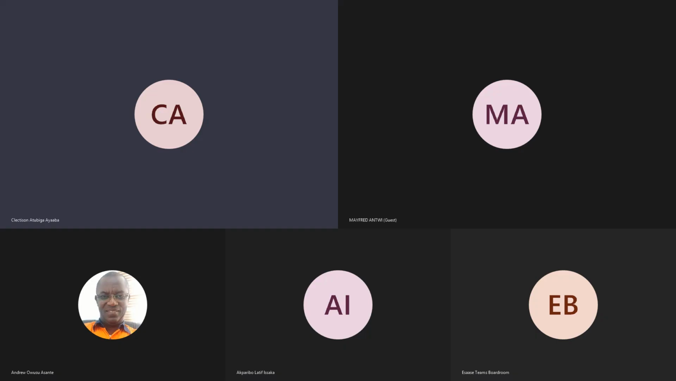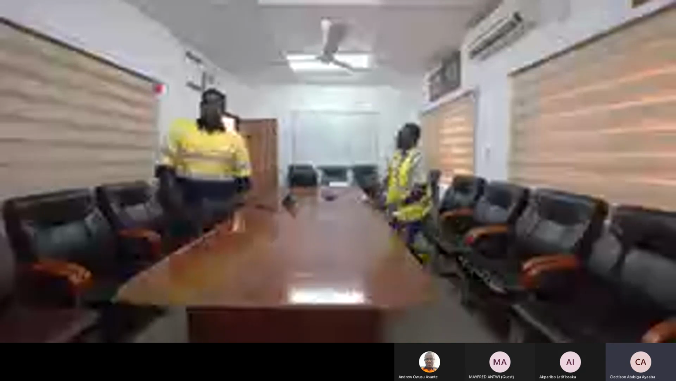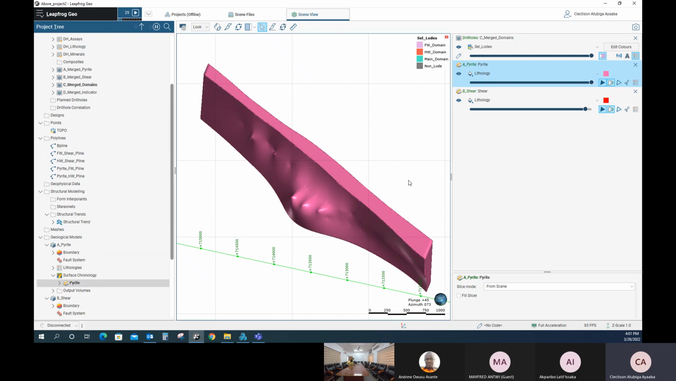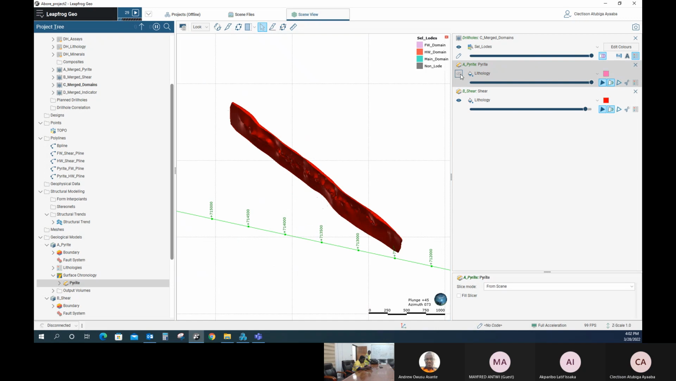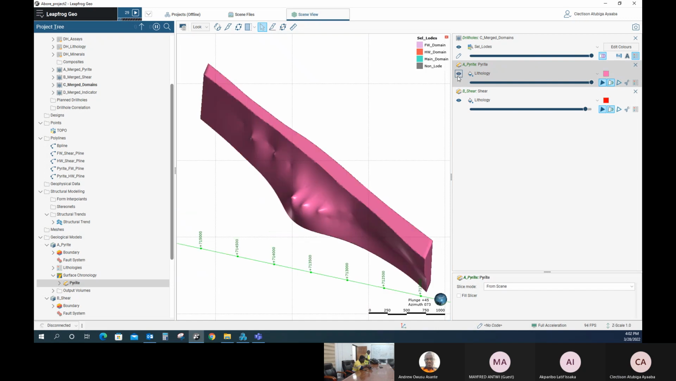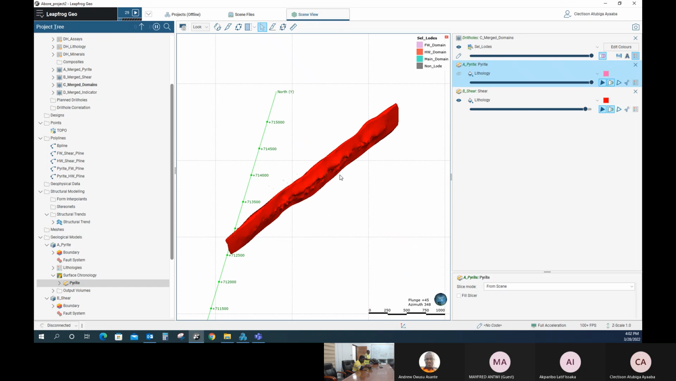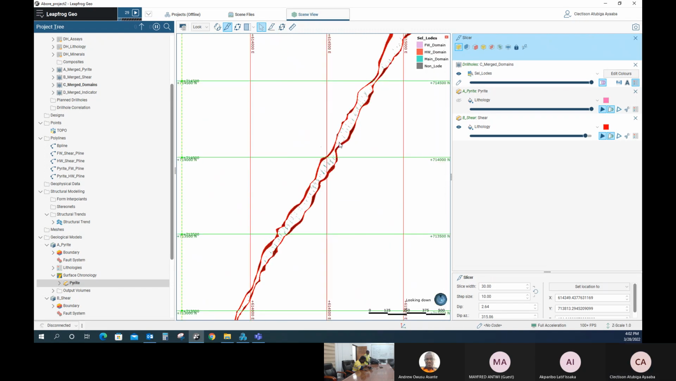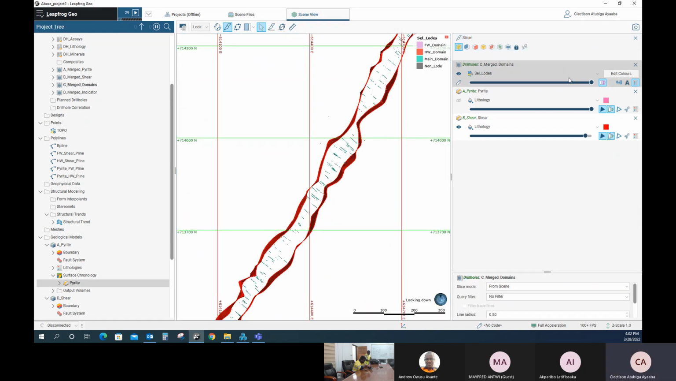Our shear. This is the shear we did last time. And we have the ASP, the parite boundary. So if I slice it and look down, change to gold.